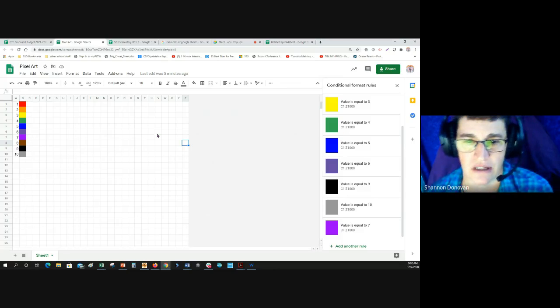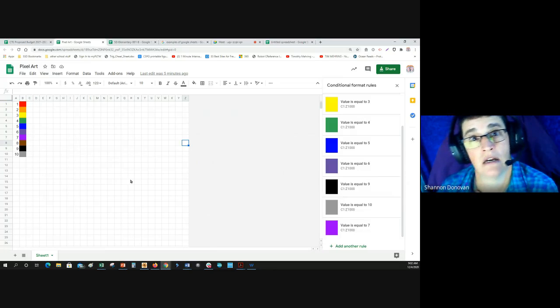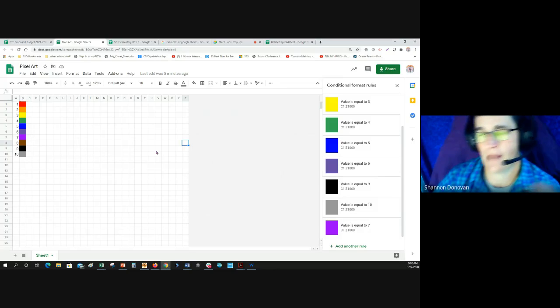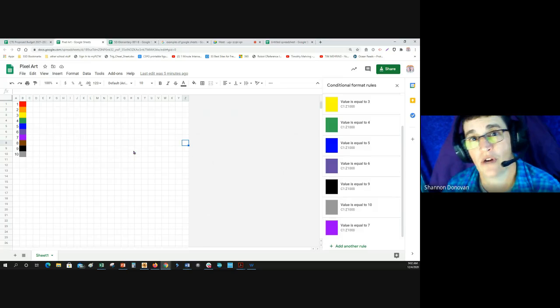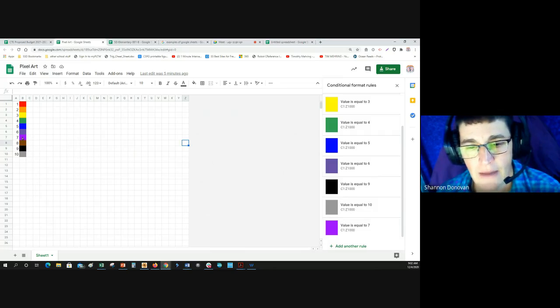So what I did here, you'll see, I have some colors that I selected, and in all of these columns labeled C through Z, you can make your own design. Start with something super simple. Maybe it's just the first letter of your first name or your last name. So I'll do a D for Donovan, and I'm gonna pick purple because purple is my favorite color.